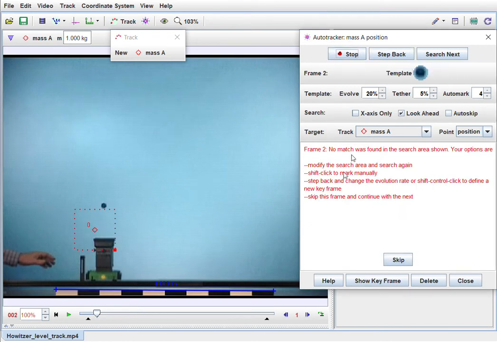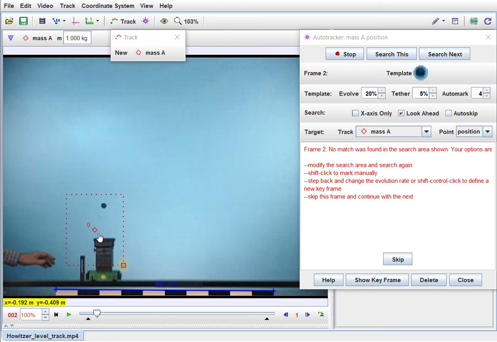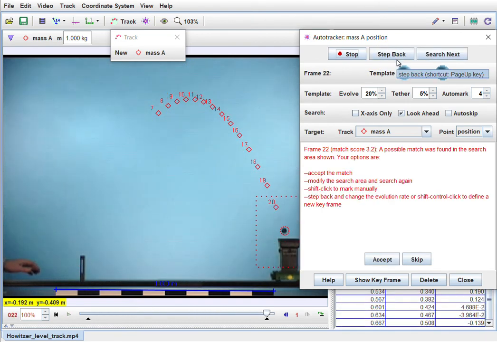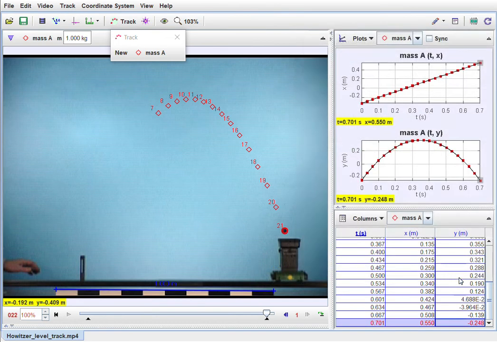Oh, it's failed. Okay, so this red stuff is indicating, no, it hasn't actually found the next frame where it is. And that's just because it's moved so far. This dotted red line, I can move around. So I want to expand that so you can see the next frame. Then I'll click search this. And now the search area is big enough that it's managed to track the whole motion. Okay, so I'm happy with that. So I'll click accept, and close.